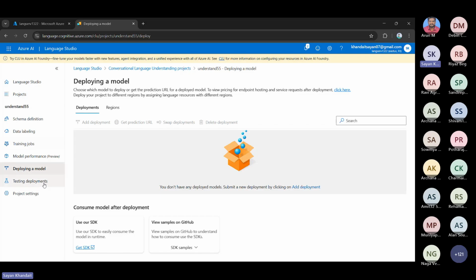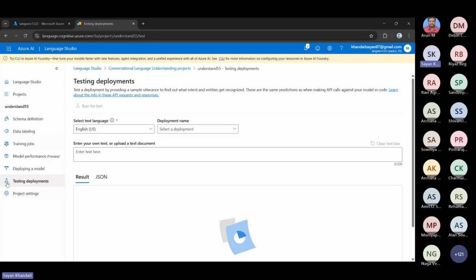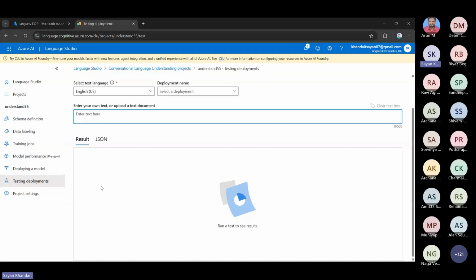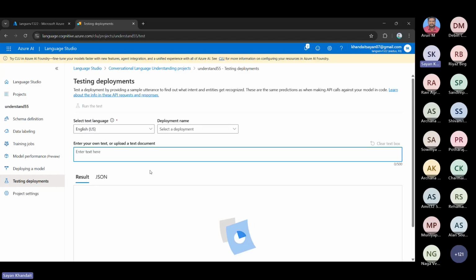Now, once that is done, you can also test the deployment from the testing deployment section. The deployment that you have created will be available over here. Select it, add an utterance over here, and you can cross-check the intent that it will detect under the result section. So this is how you can define the language understanding service.